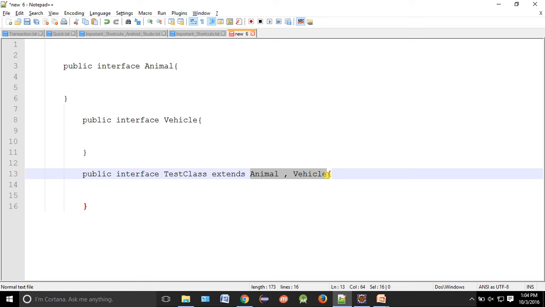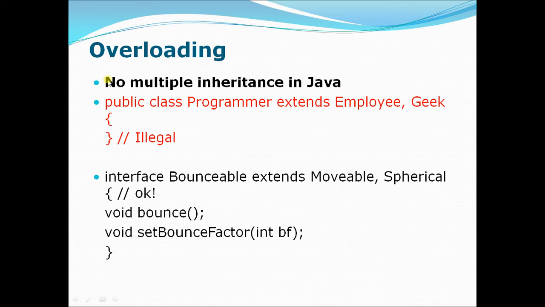Got it, right? So that's the point. There is no multiple inheritance in Java. So if you are having classes on both sides, then it is inheritance. But if you have interfaces on both sides, then it will compile. There is no problem at all. It will give you the output as per your expectation.